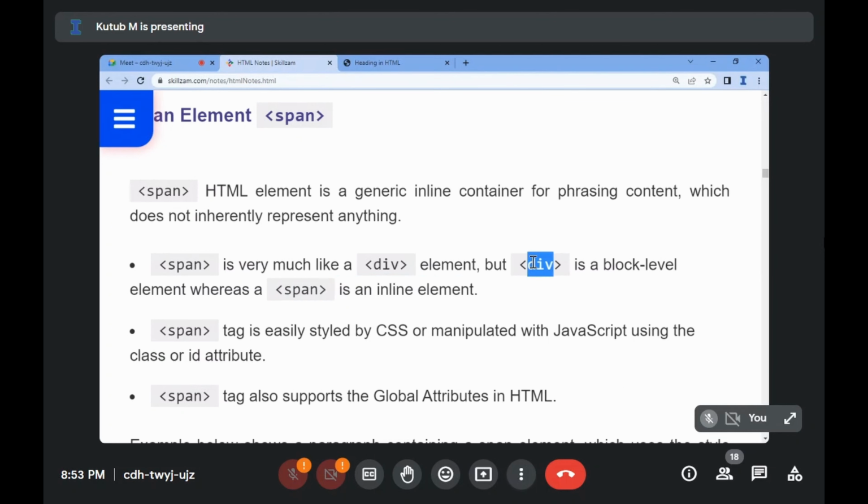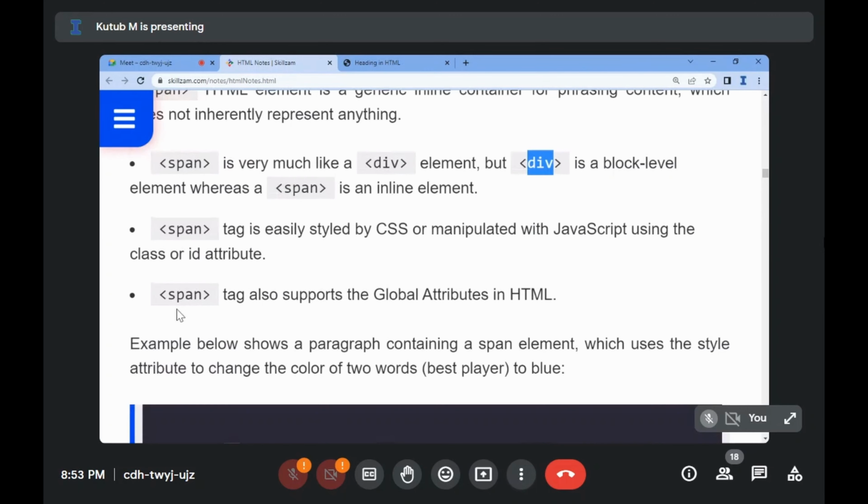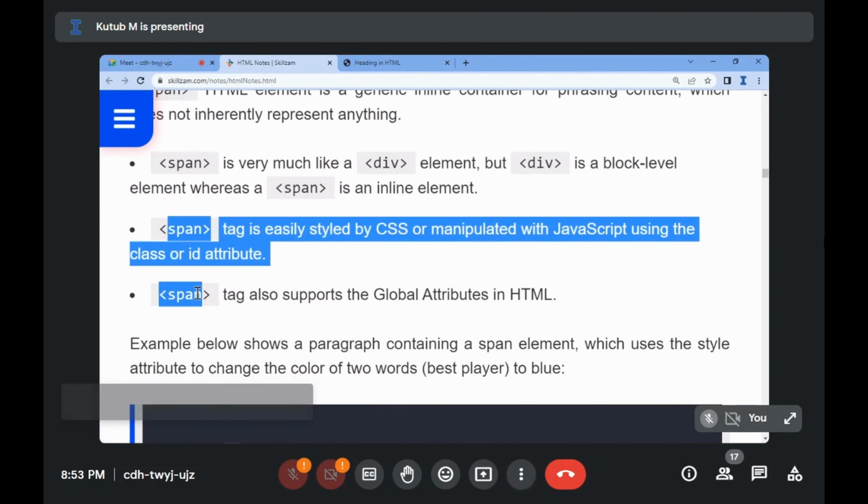And a div can contain a span element. Span cannot contain a div element, even though HTML allows you to, but that is not the ideal way to do it. So always a block will contain an inline element. And span can have many global attributes. Global attributes can be used on the span.